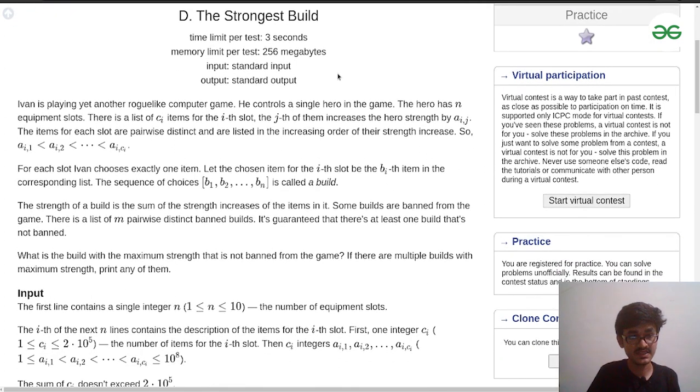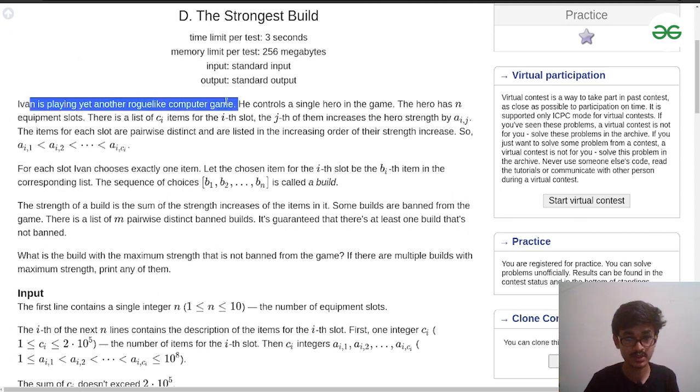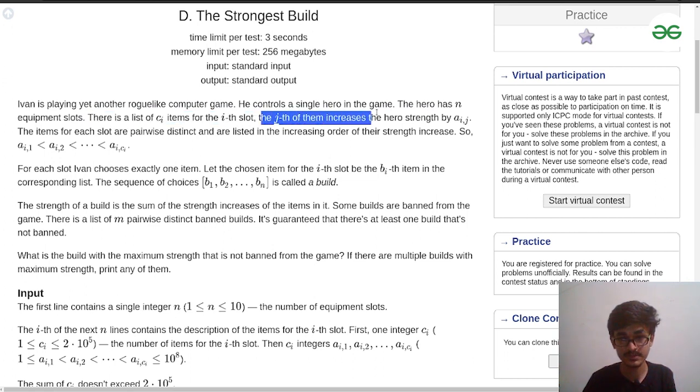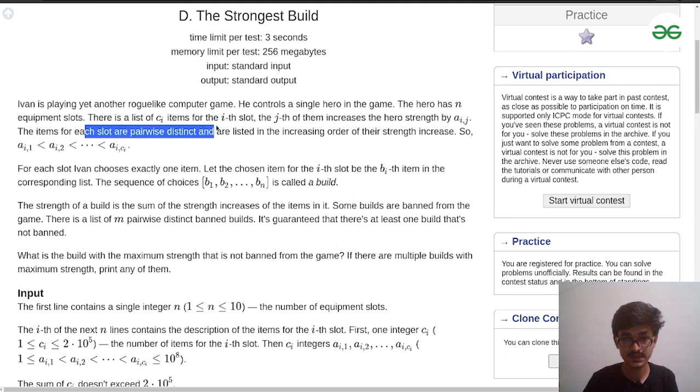The problem statement states that Ivan is playing yet another roguelike computer game. He controls a single hero in the game. The hero has n equipment slots. There is a list of c_i items for the ith slot. The jth of them increases the hero strength by a_ij. The items for each slot are pairwise distinct and are listed in increasing order of their strength increase. So a_i1 will be less than a_i2 and so on.